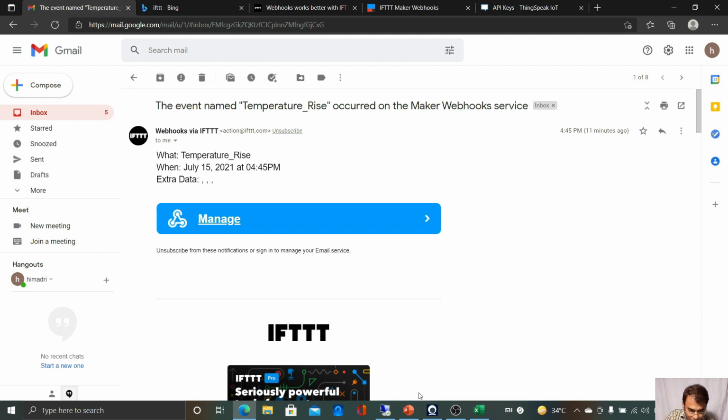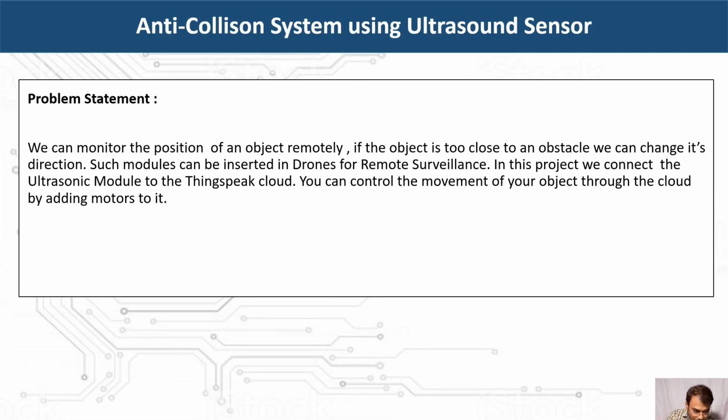So I'll come to presentation once more, and then we must do the second project also, guys. Now I'll come to the second project, that is anti-collision system using ultrasound sensor. Problem statement: We can monitor the position of an object remotely. If the object is too close to an obstacle, we can change its direction. Such modules can be inserted in drones for remote surveillance.